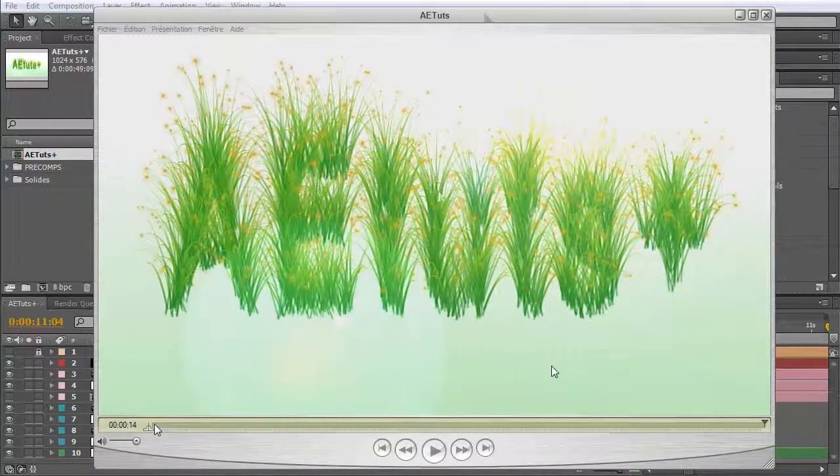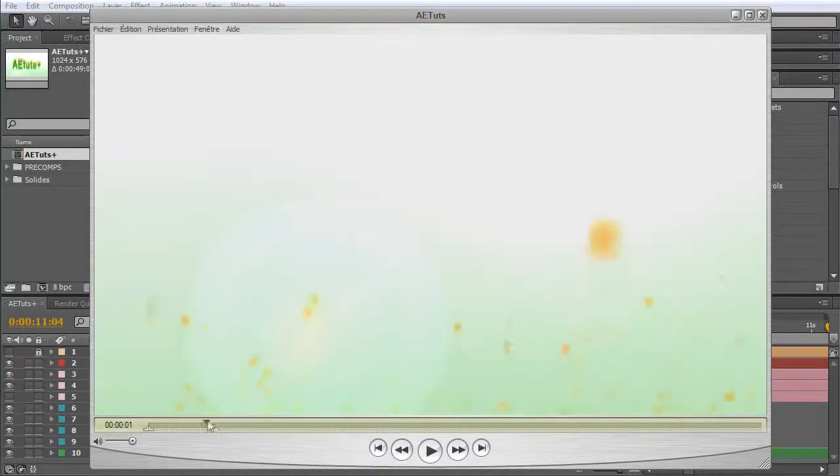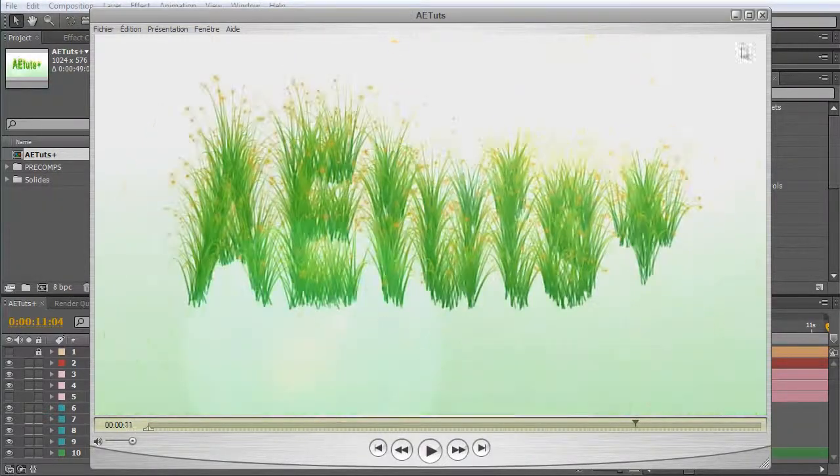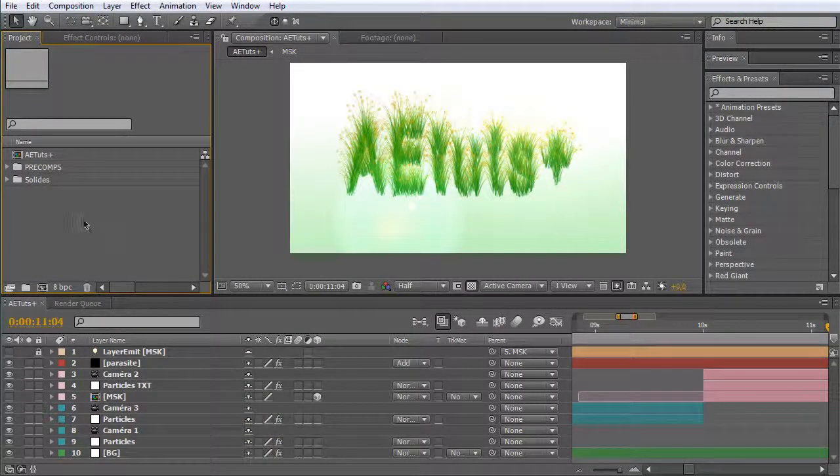So basically we're gonna begin this tutorial by the generation of all those orange particles, and then those orange particles will emit new particles with the auxiliary system of Trapcode Particular, and this will generate the grass. So let's begin by the creation of a new composition.